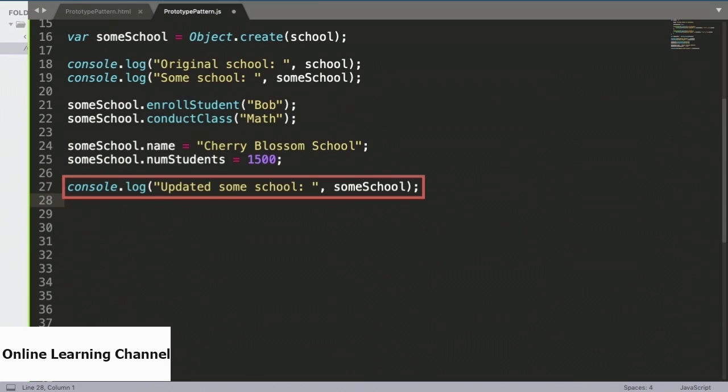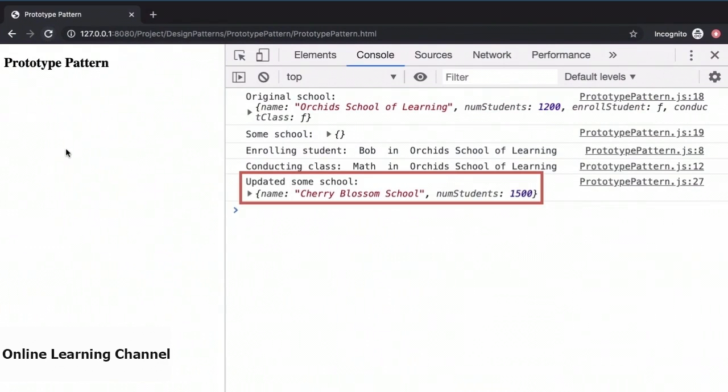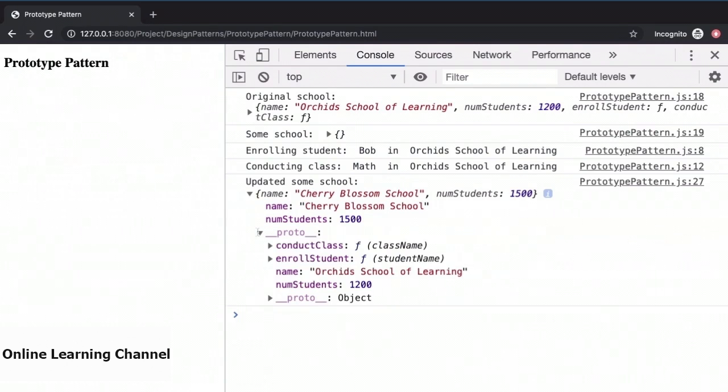Let's log out this new updated SomeSchool object and take a look at this object within our browser window. You can see from the console messages on screen that the SomeSchool object that we created using the prototype pattern now has updated values for school name. It's now Cherry Blossom School and number of students, which is 1500. You can take a look at the proto property of this object to confirm to yourself that it indeed has the functions in the original school object, conduct class and enroll students.